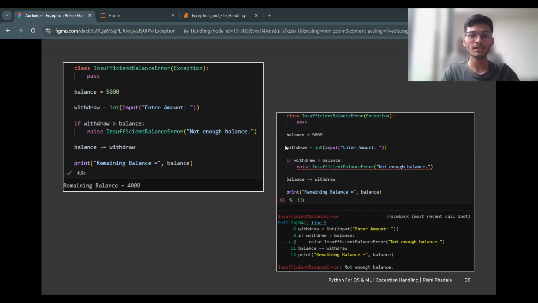But if I'm given a certain amount which is greater than the balance, then it will raise an error, that is insufficient balance error, not enough balance. Now this particular insufficient balance error is manually created, or it is a user defined error. So that's why this is nothing but a custom exception. Okay. Let us try to demonstrate it here.